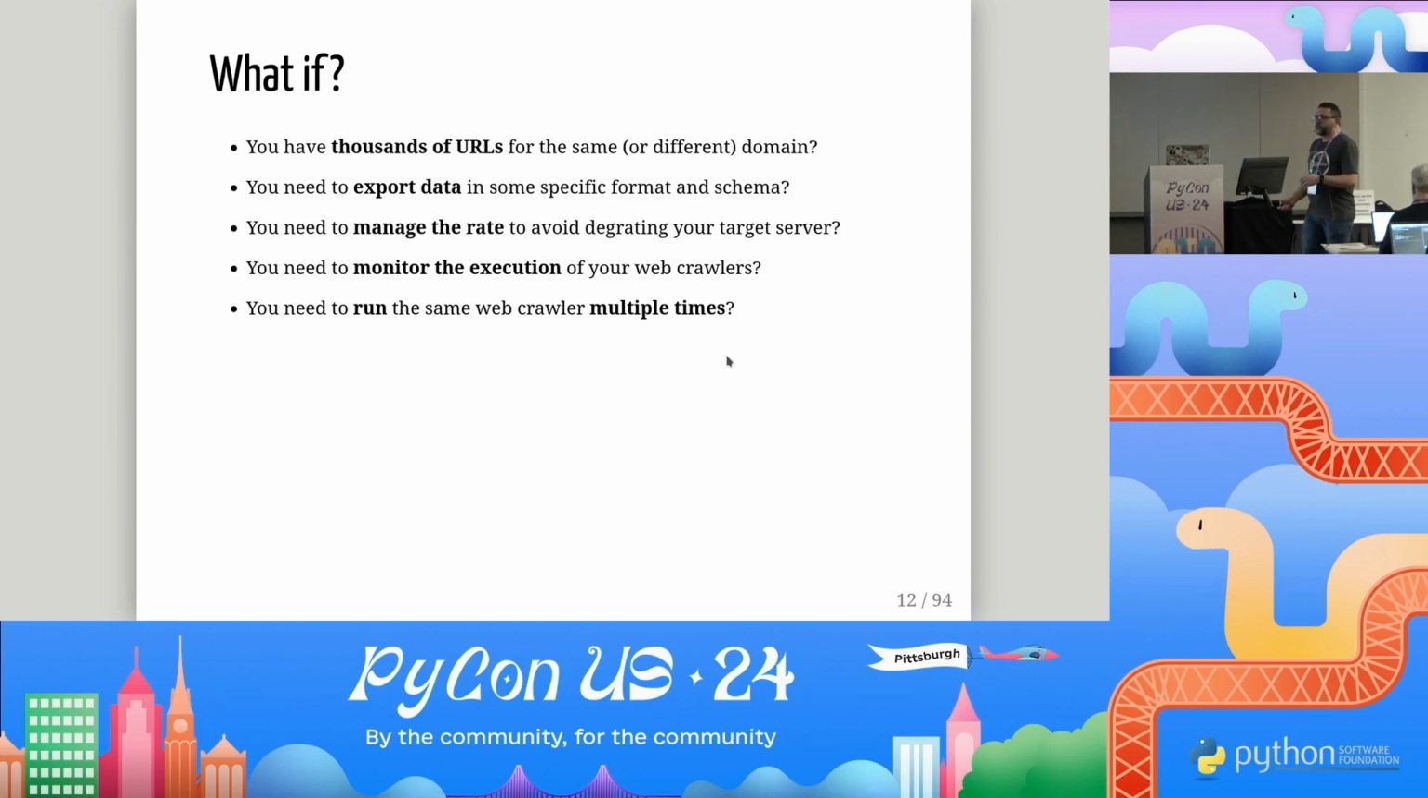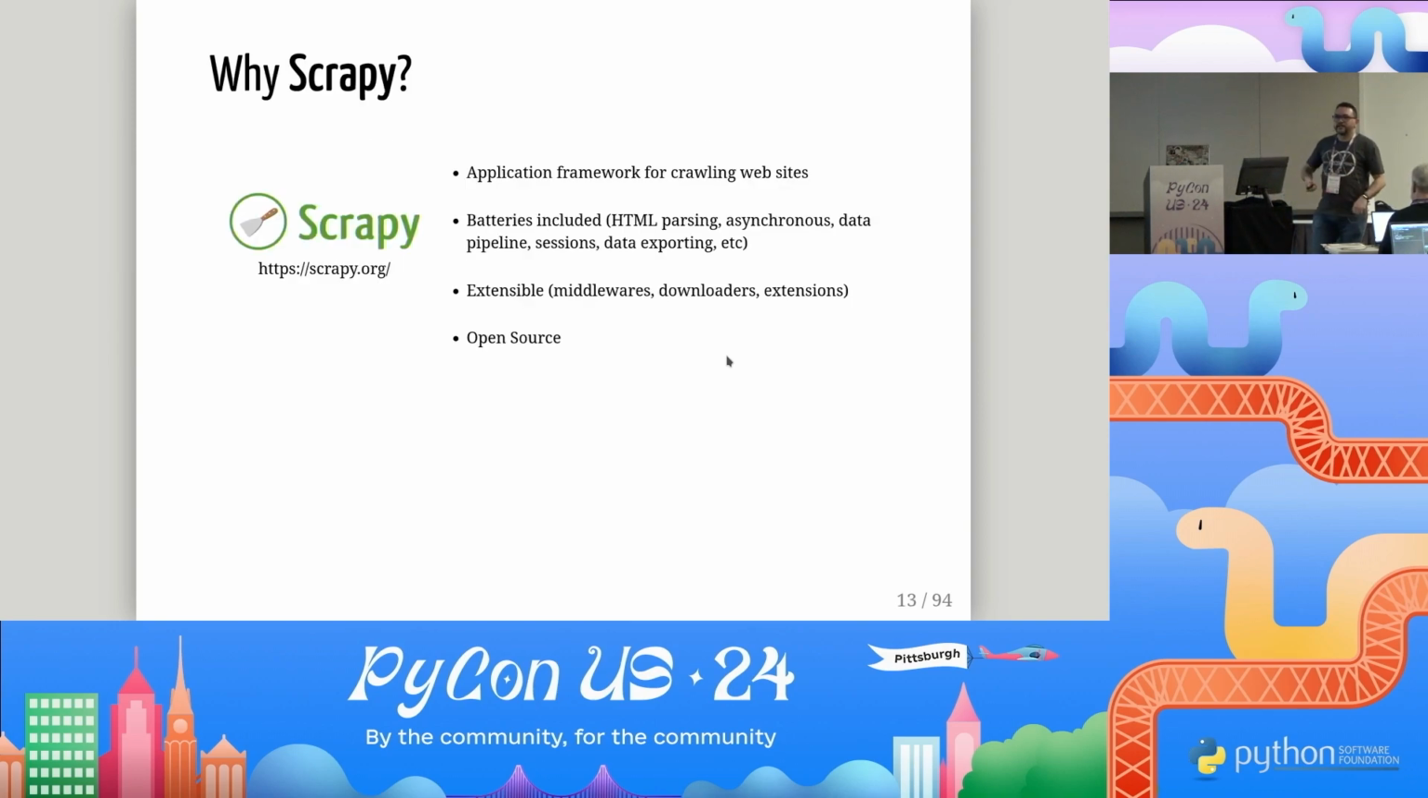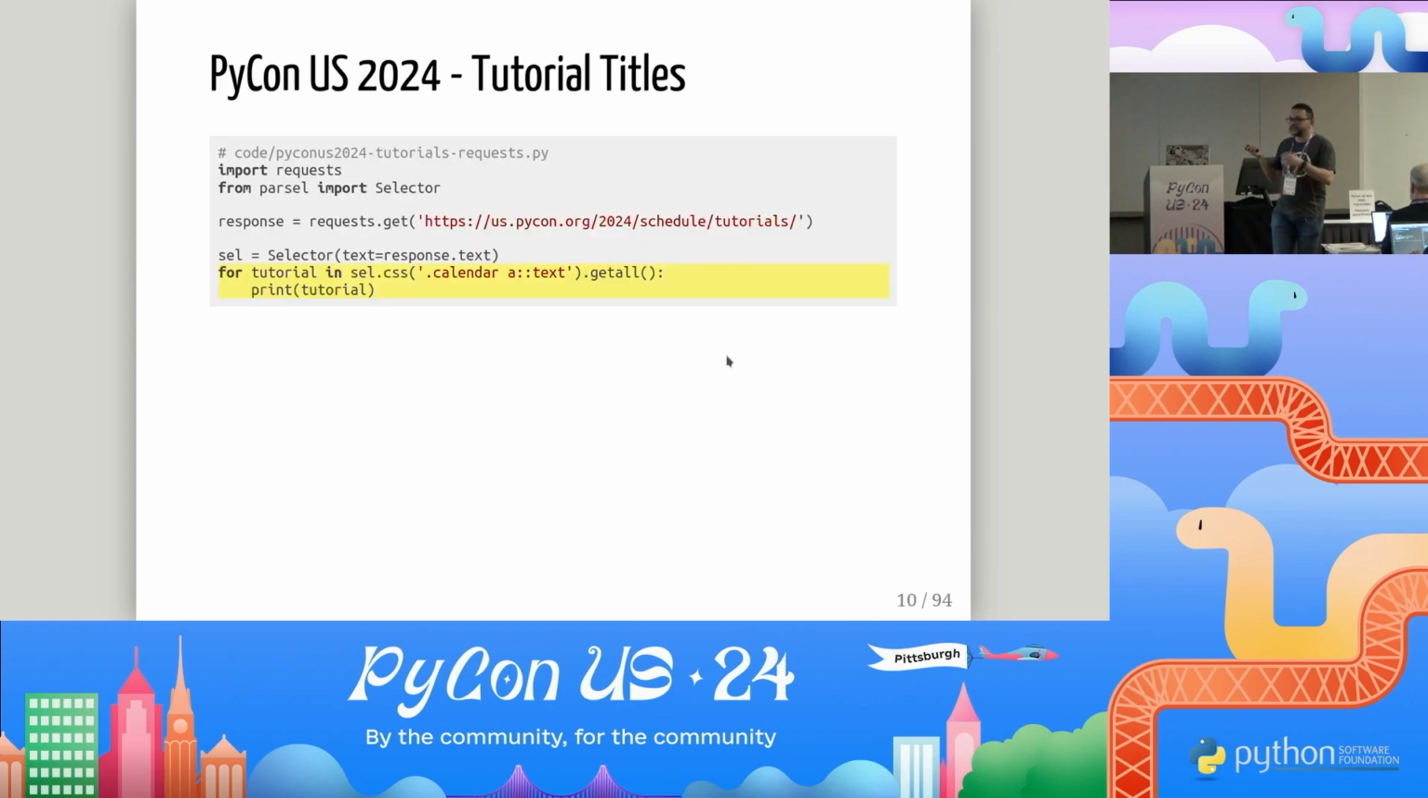Or I want to monitor. Or I want to run the same crawler multiple times. So this is the reason that Scrapy is a good choice in the Python world. Certainly, you can do all of this using regular Python and requests and HTTPX and parser, Beautiful Soup. You can do a lot of this, but you need to write your code. For example, I want to be my code because this code is synchronous.